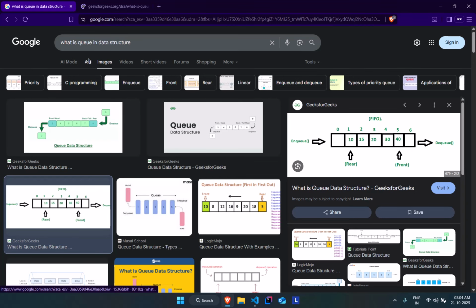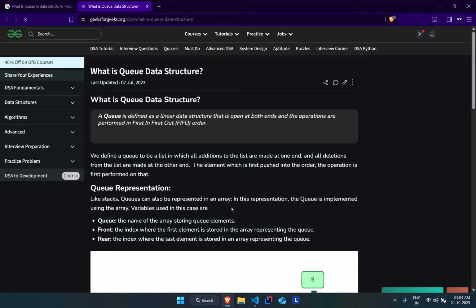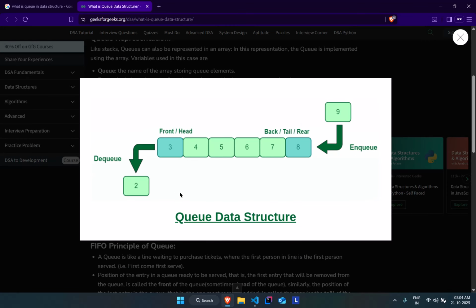Let's take an example. So here we have a queue. This is the front, that is the head, and this is the rear. You can imagine a queue as a straw, which is open from both sides.